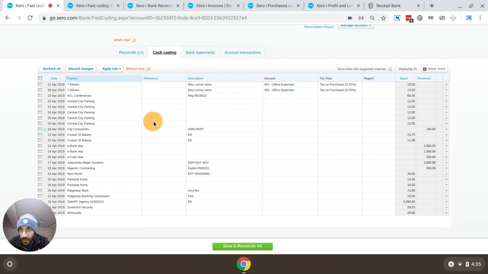So let's do this example. Central City parking. So we know it's parking, and we know we get emailed the receipt. We know there's GST on these invoices. So the payee is already filled out. So let's just do this one by one. So this is parking for sales meeting.